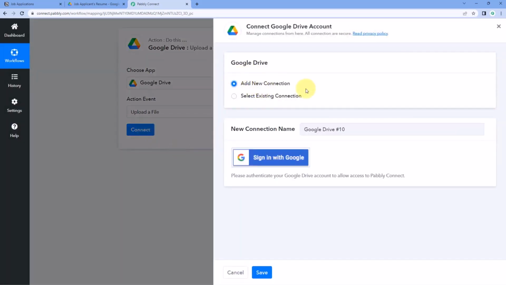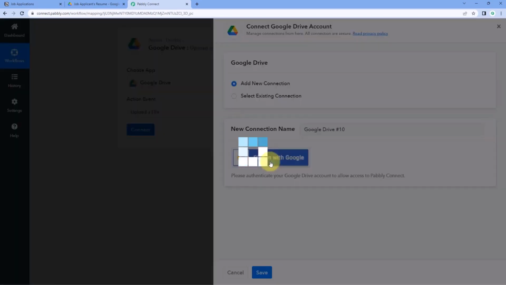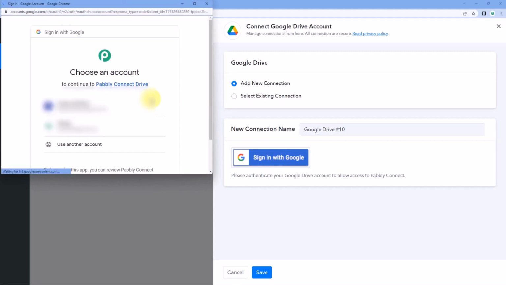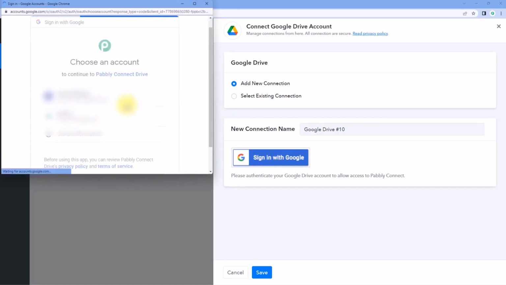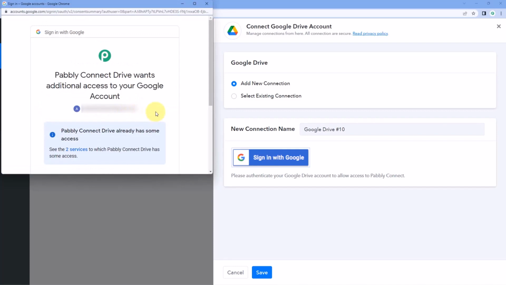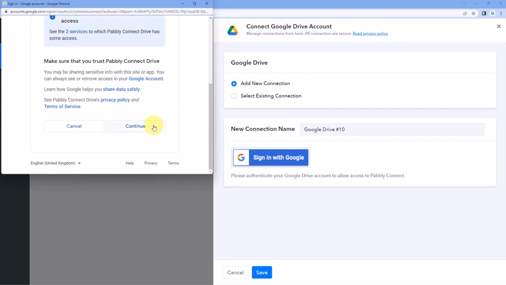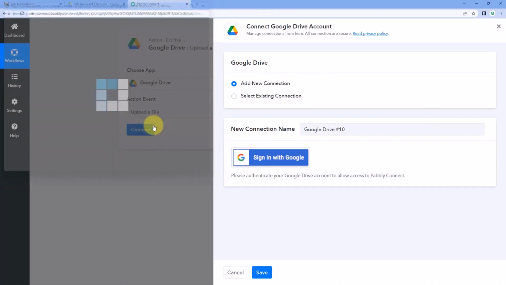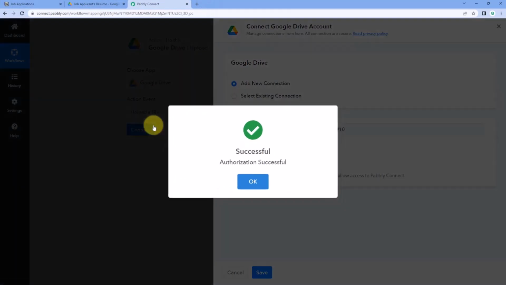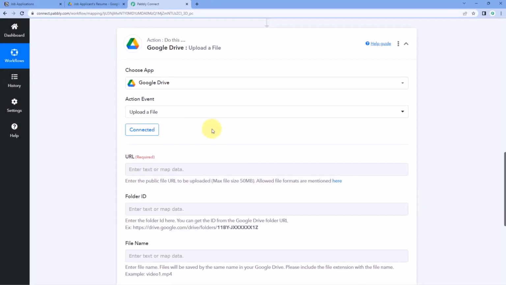Now here, guys, we have to connect our Google Drive account with Pabbly Connect. To make this connection, click on this sign in with Google button and then select your Google Drive account in which you want to upload the file. After selecting our Google Drive account, just scroll down and click on continue. As we click on continue, we will see our Google Drive will get connected with Pabbly Connect.